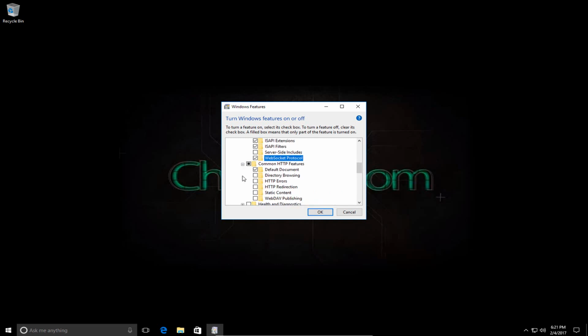If we go down to the common HTTP features folder, we can see that the default document option is selected for us. We can also choose the static content option. We need to do that so IIS will respond with CSS or JavaScript or JPEG file requests.